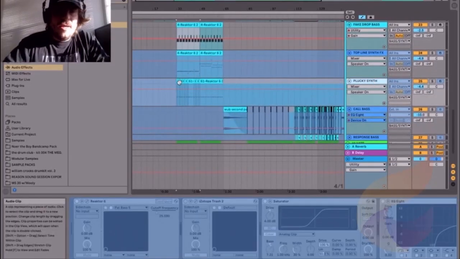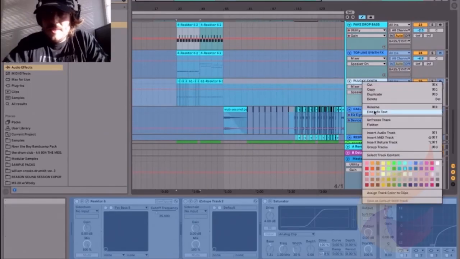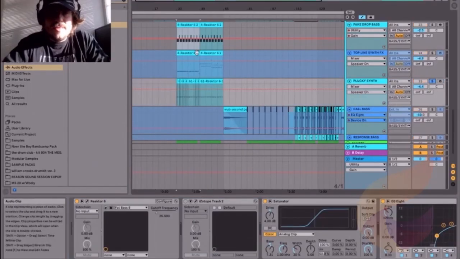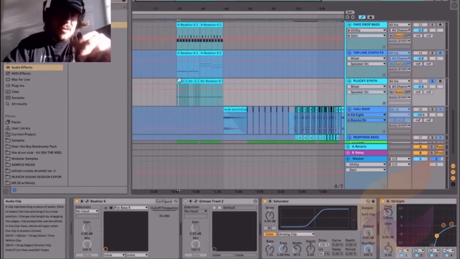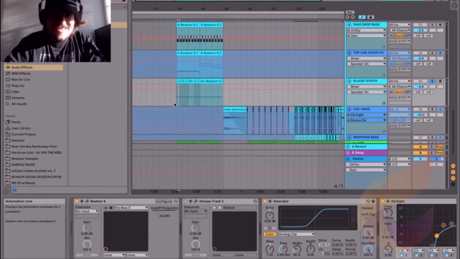Ooh, then we have this plucky synth. This one's kind of fun. So let's unfreeze this and play it. So this is in that measure 33. So jumping a little bit back here.